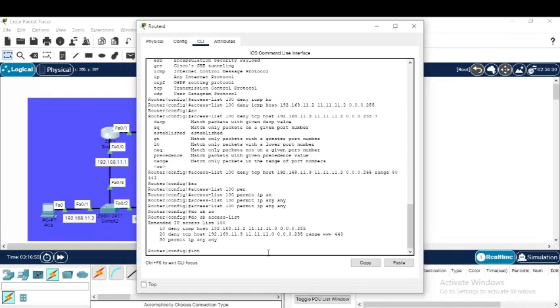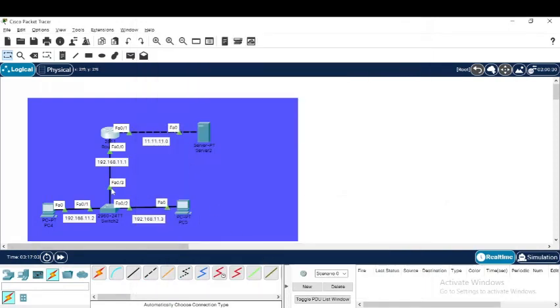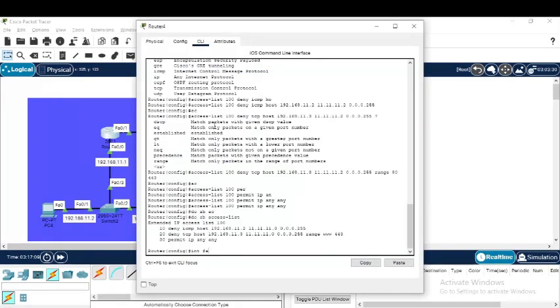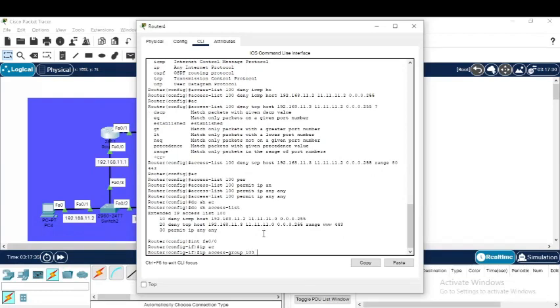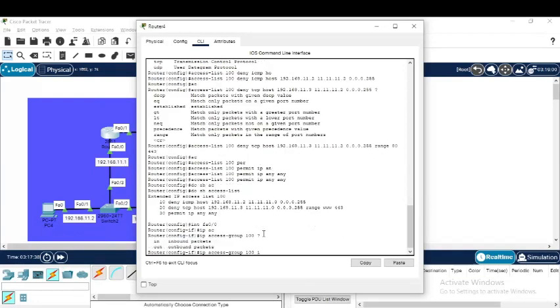interface. Like the standard one, don't be confused. You're just adding fa0/1 or fa0/0. If we are adding fa0/0, the packet will go in. But if we are adding fa0/1, the packet will go out. In this video I will use fa0/0 because in the standard one I used fa0/1 and gave the IP access group out. Continue again. Okay, give this IP access group number 100 in, because we are handling inbound packets.